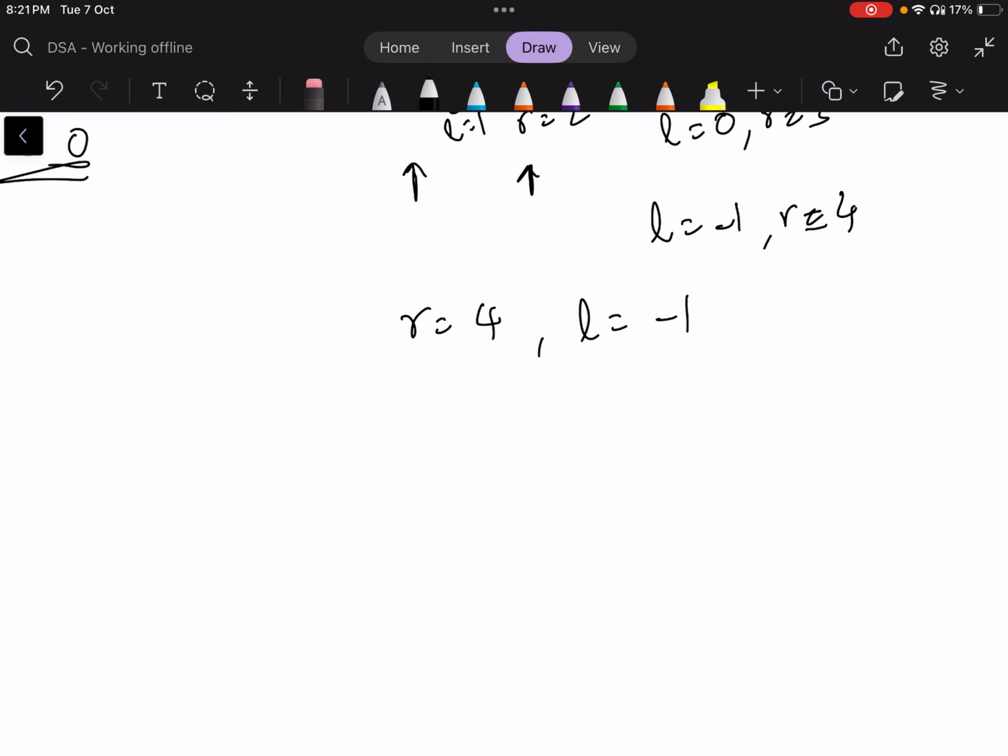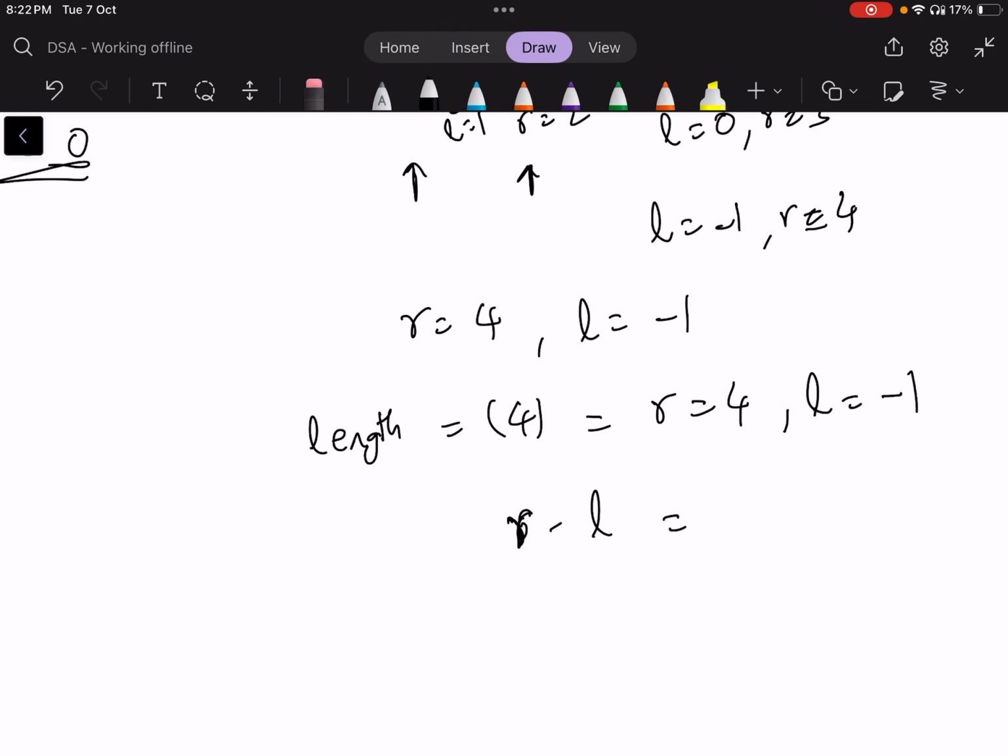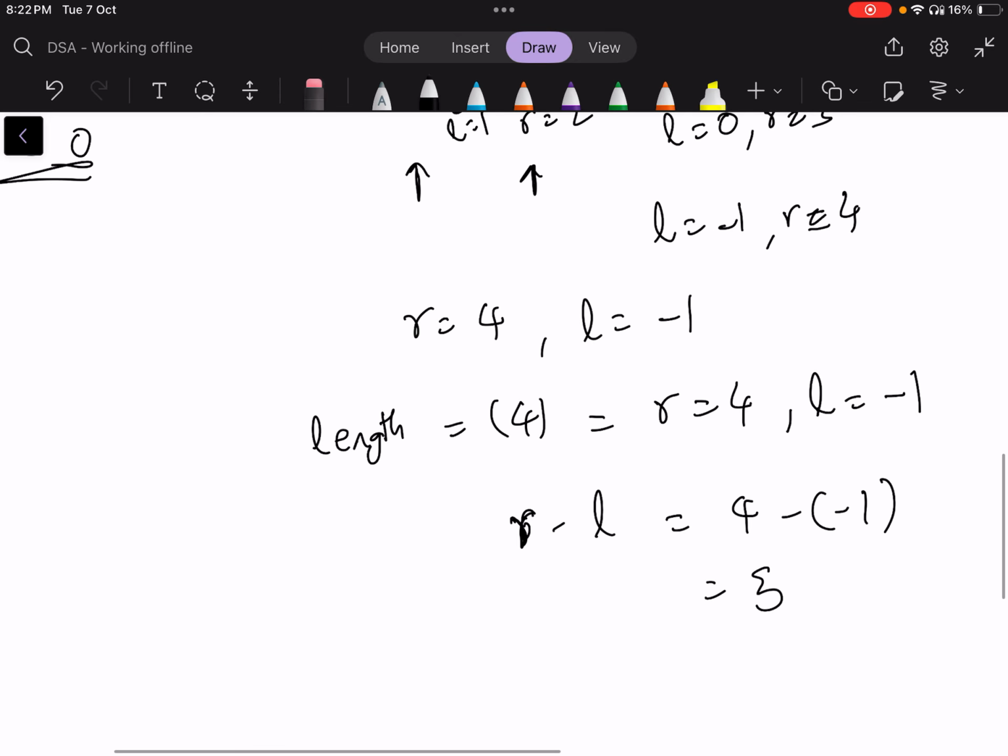And in this case, we want to return the length, and the length that we expect here is actually 4. We expect it to be 4, and we have R value which is 4, and we have L value which is -1. So if we do a subtraction here, R minus L, that would give us 4 minus -1, which would be 5. But we are expecting 4. So the simplest thing that we can do is do a -1.